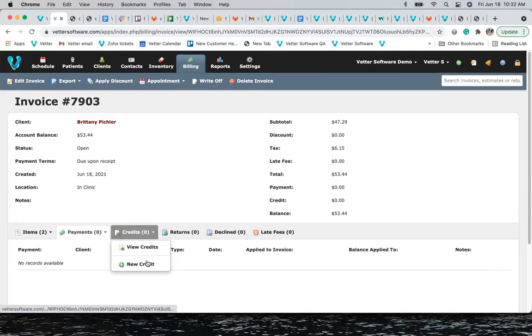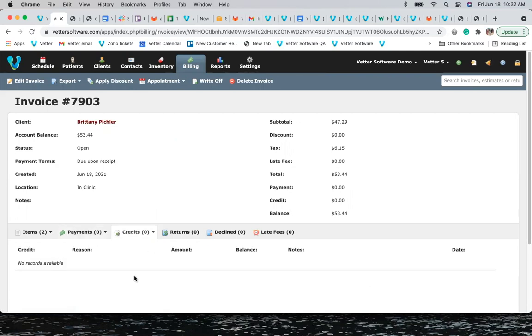When the invoice is open, if you want to add a credit, you can directly add that credit from within an invoice. You can click on the new credit option and add it, or if you just want to see any existing credits, you can use the view credits option, and you will see the amount of credit and if there is any balance that is available. Any returns that are done by the clients are going to show under the returns tab. Anything that is declined by the client will show under the declines tab. If there are any late fees that are being charged, they will all show under the late fees tab.